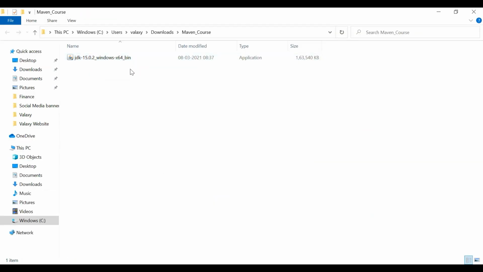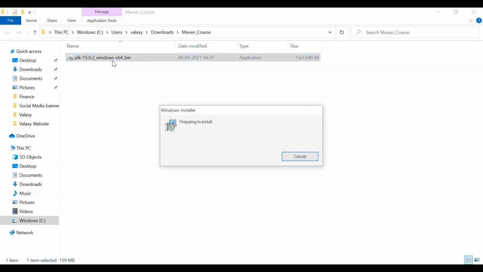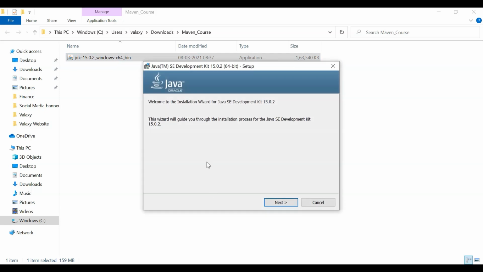So this is the package which we just downloaded. Let's double click on this one to install it. You should have admin privileges to install these Java packages. I'm already admin on this account, so there is no issue. I mean to say on this system.